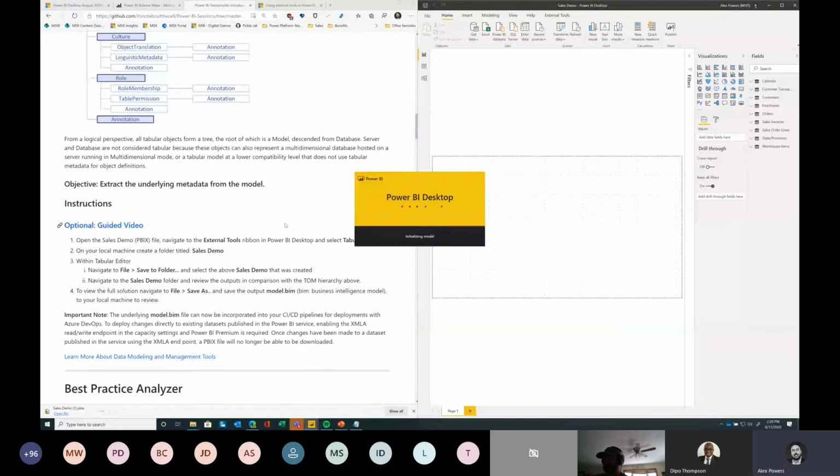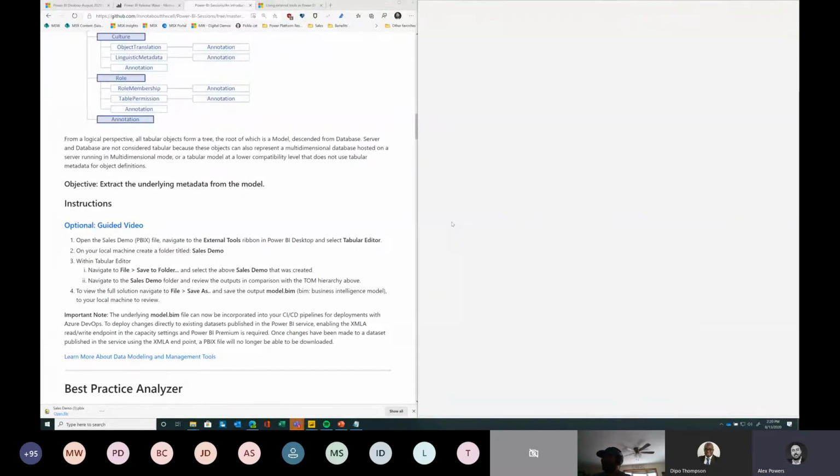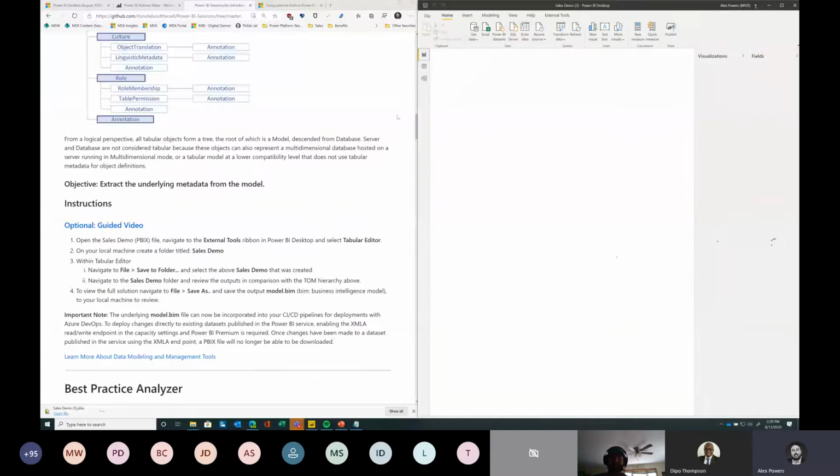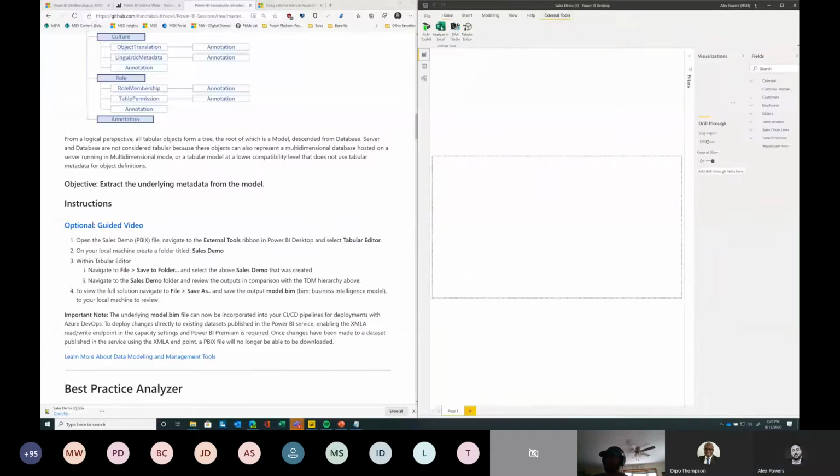So on the left-hand side here, we're now going to move into just the instructions. Our objective is to extract the underlying metadata from the model. So I'm going to get this Power BI file open here again. Press X on this other one. Just give me a nice clean sales demo. Go to Tabular Editor.